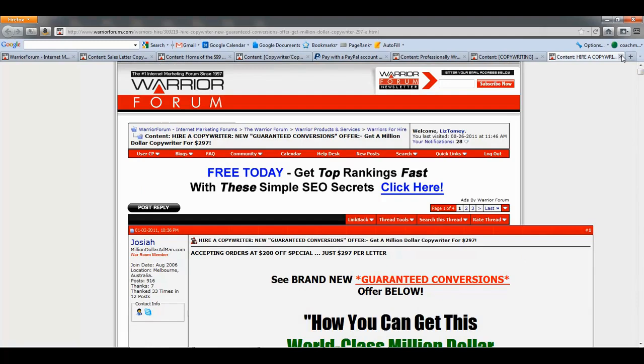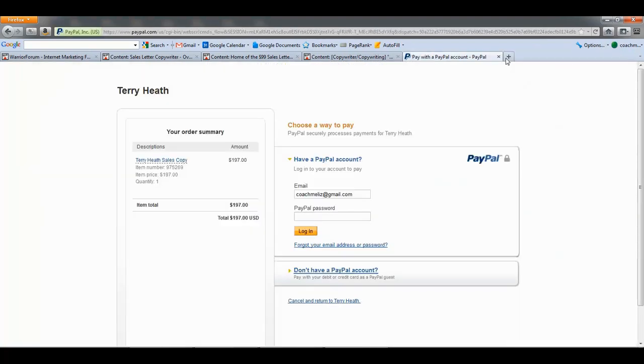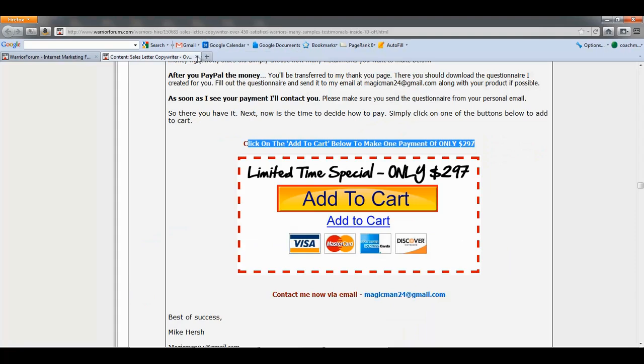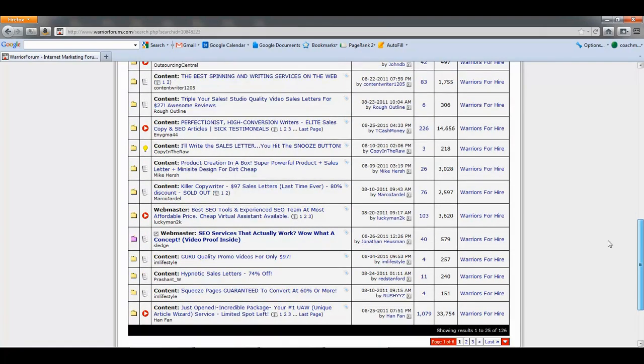Okay, so anywhere from 100 to 300 bucks. I hate paying more than 300 bucks for copy. I hate paying 100 bucks for it, but it is a lot of work from somebody who has those kinds of skills, so it's definitely worth it. So once you come over to the Warrior Forum, you can find tons of people over here, just like I showed you. Just search the forum, pick somebody out, and have them write your sales letter for you.